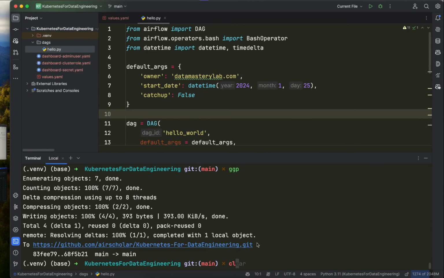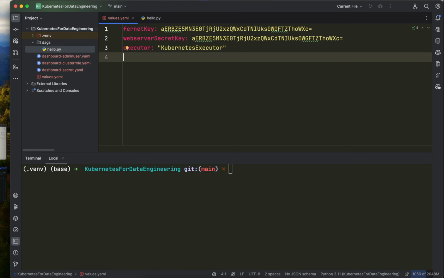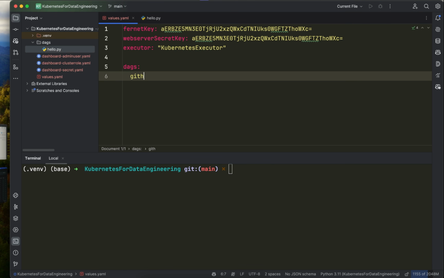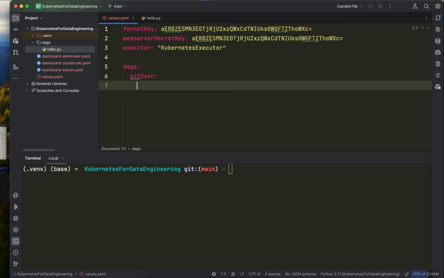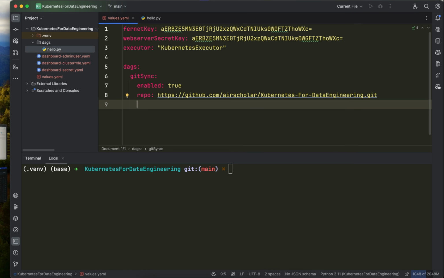Now, easily, just like we did before, we can come back to our values in here. In the values.yaml, that is where we're going to be writing the script that is going to be overriding the repository URL. So I'm going to have my DAGs in here, and I'm going to be overwriting the git sync of this DAG. I'm going to be enabling this, enable is going to be true, to enable the Git synchronization, and the repository link is going to be this one. Don't forget, you need to add .git at the end of the day. Once that is done, you get in your branch that you're looking for.